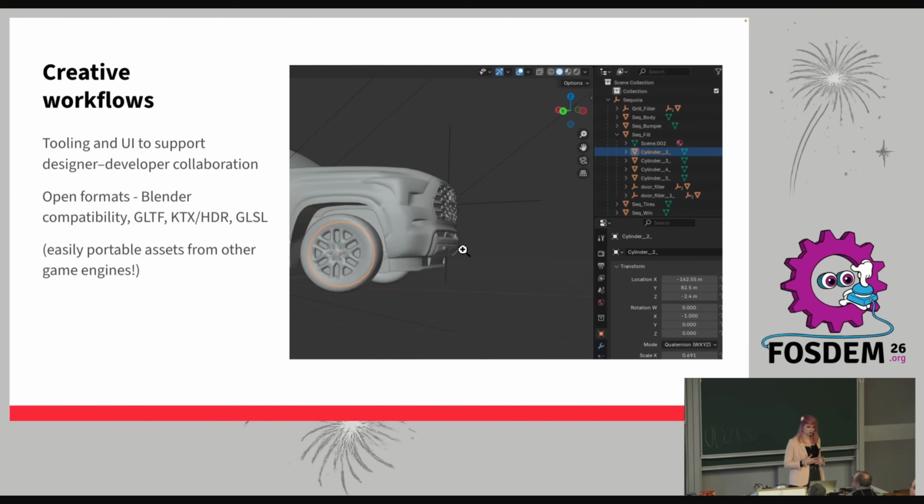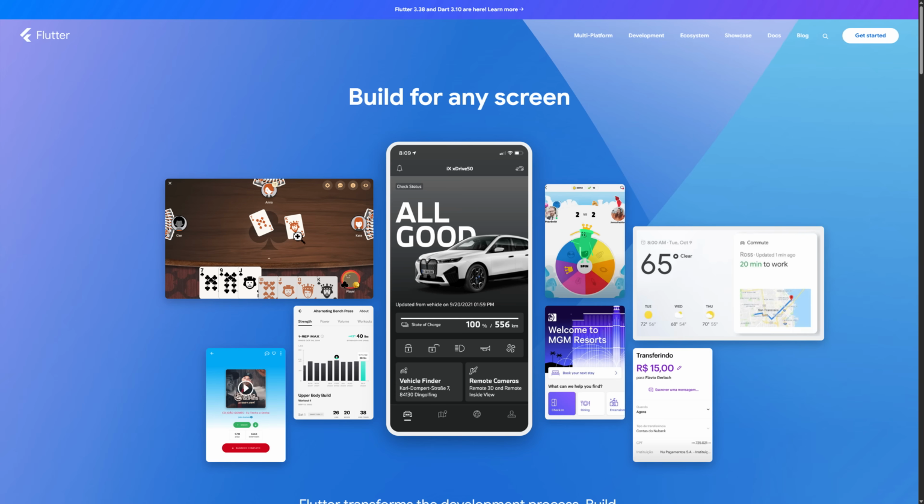And then this, again, is kind of interesting. They do seem to be building entirely around the idea of Blender. So creative workflows, tooling and UI to support designer-developer collaboration, open formats, Blender compatibility, GLTF, KTX, HDR, and GLSL, and easily portable assets from other game engines as well. So should be good to fit into existing workflows, etc.